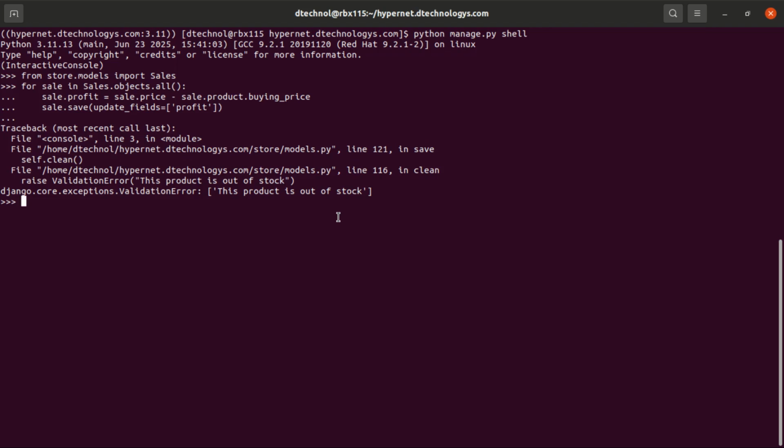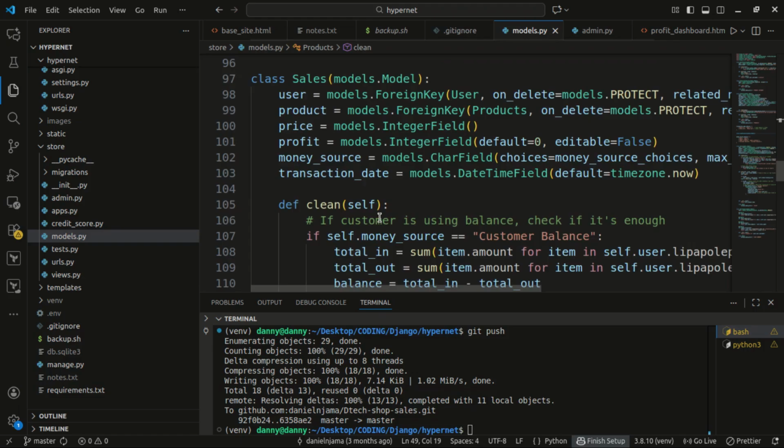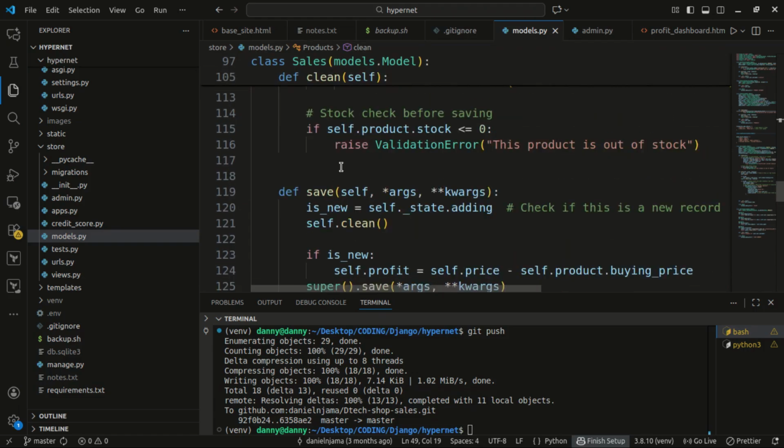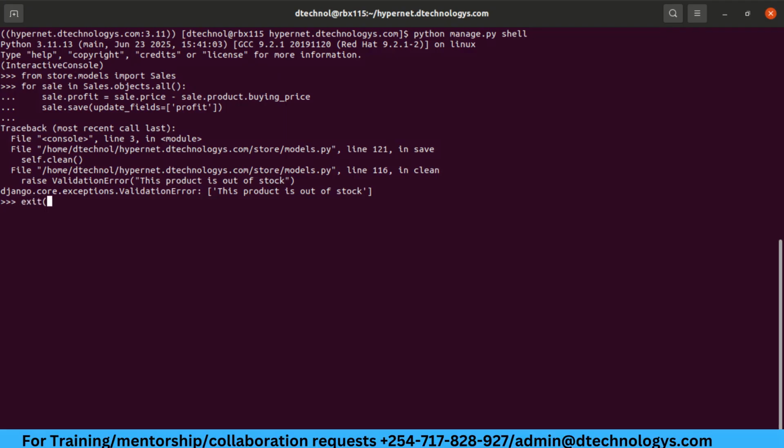You are not able to make a sale of a product that is out of stock. This is being implemented by two lines here that check if an item is out of stock, then just throw an error and don't do any update. So what I need to do here is exit. Once I exit, I can run nano store, I'll be editing the store models.py file.